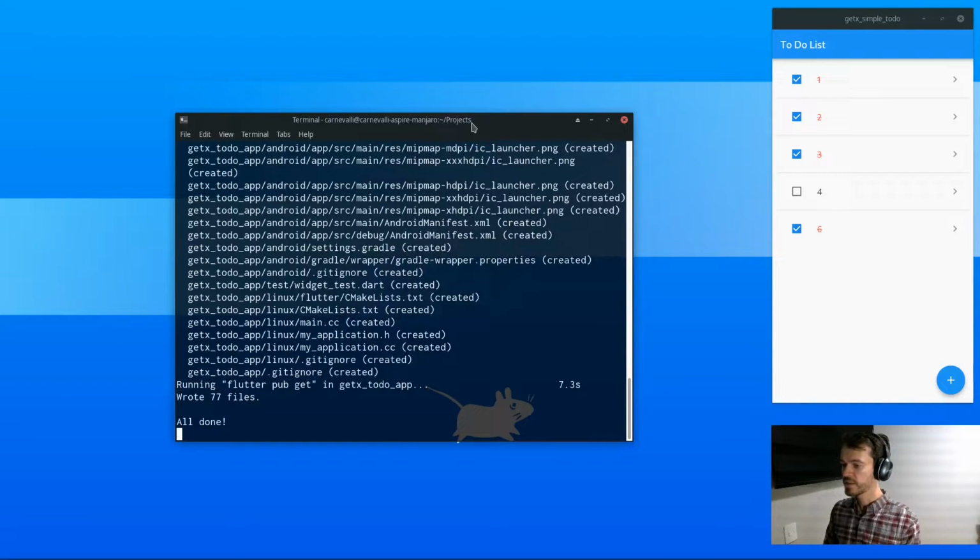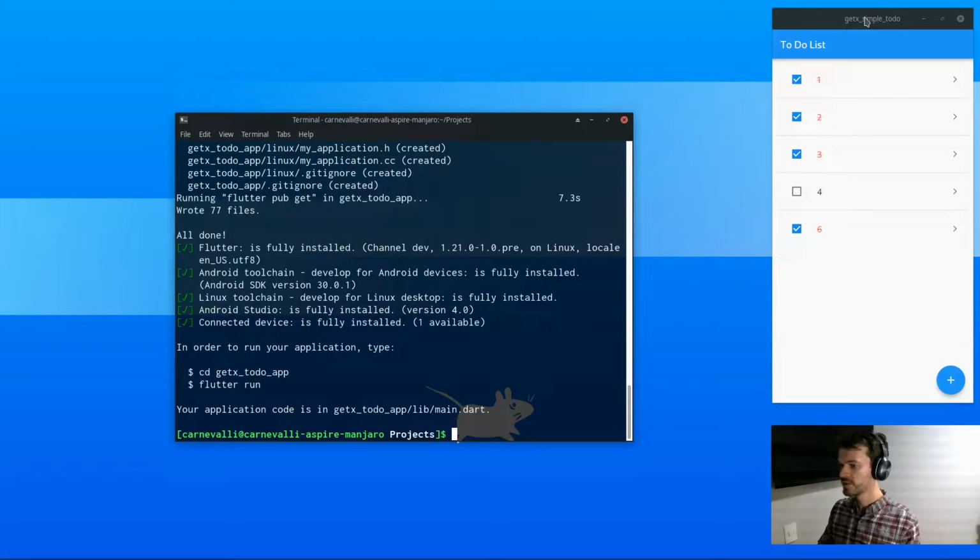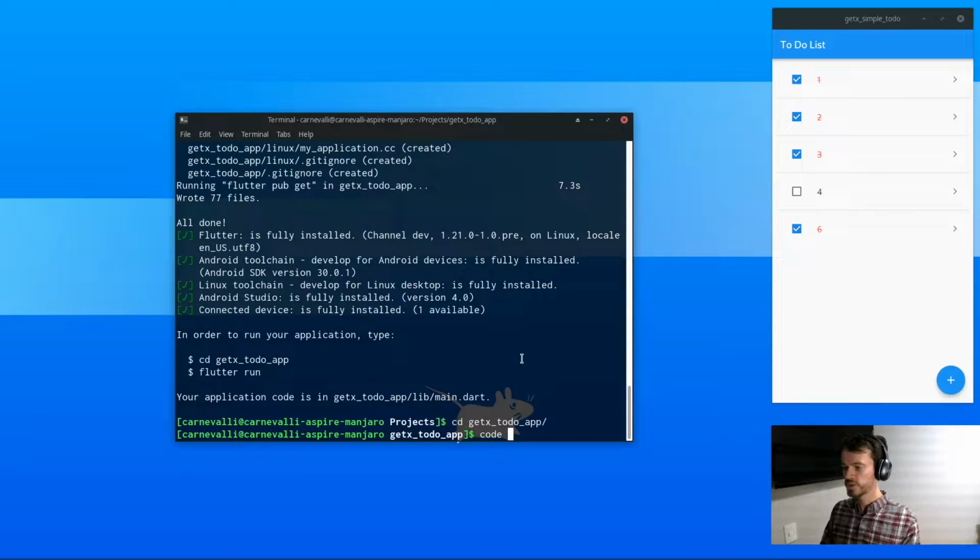In my case, I'm using the Linux version of Flutter. I have made a tutorial where I installed Flutter for Linux desktop. You can find this on my channel. So the project was created. So let's enter the project's directory. I will type cd getx_todo_app and now open the project inside Visual Studio Code.